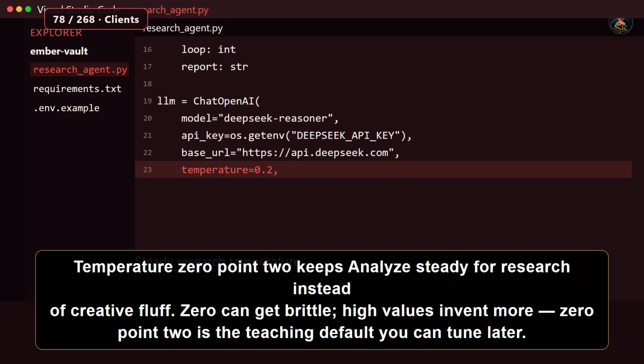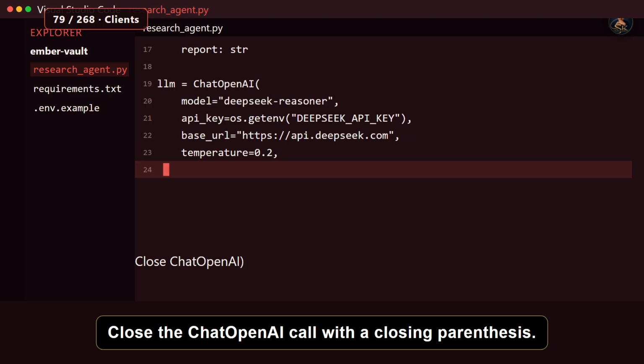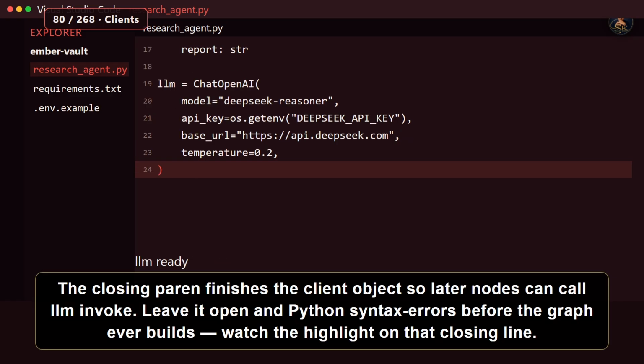0.2 is the teaching default you can tune later. Close the ChatOpenAI call with a closing parenthesis. The closing parenthesis finishes the client object so later nodes can call llm.invoke. Leave it open and Python syntax errors before the graph ever builds. Watch the highlight on that closing line.